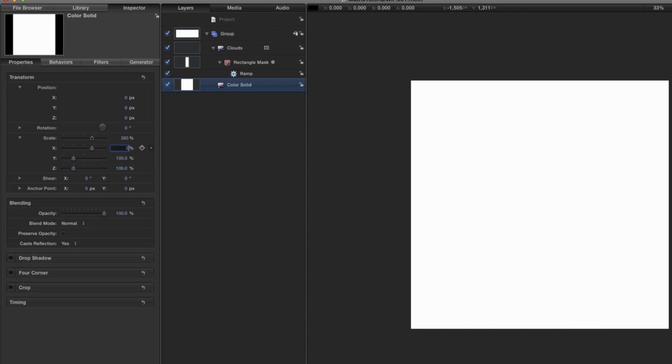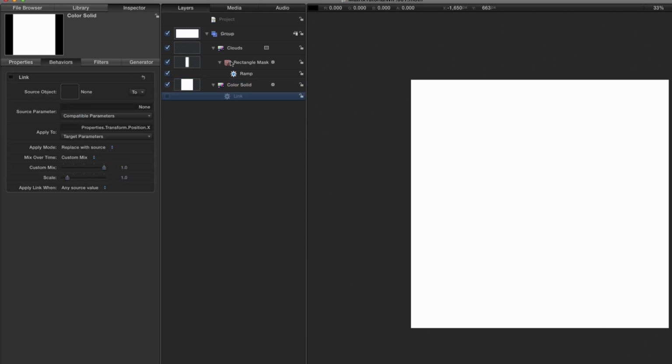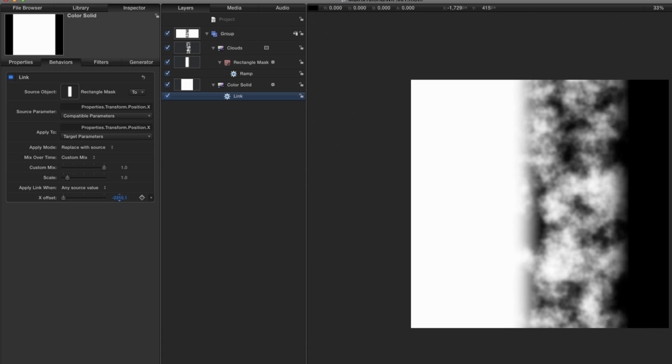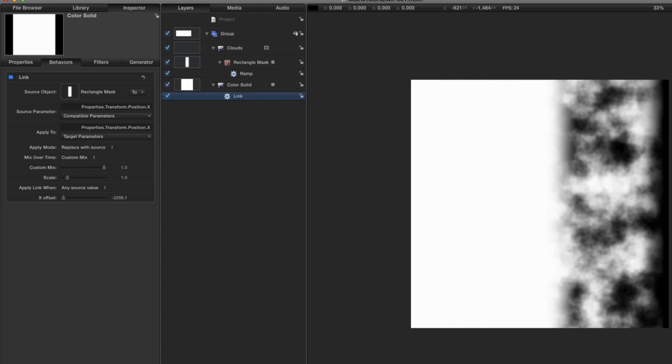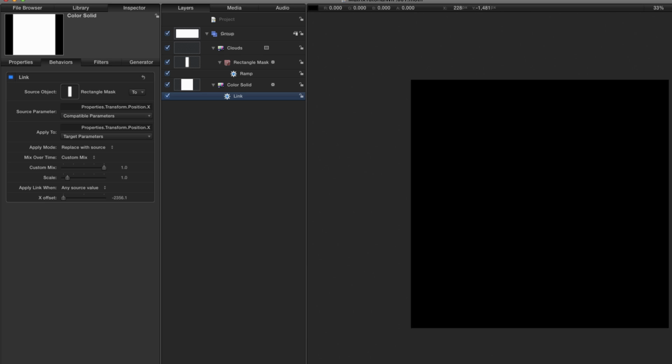Then I'm just going to increase the X scale of this a bit. Let's go up to 250, just so we've got plenty to play with. And I'm going to click on its X position, right click, add parameter behavior link, and I'm going to link it to that animated rectangular mask. I just want to change the X offset here, reduce the value like so, till that disappears behind the middle of the clouds. So now if I play through that, we've got clouds on the leading edge, and the frame ends up filling with white, having started on black.